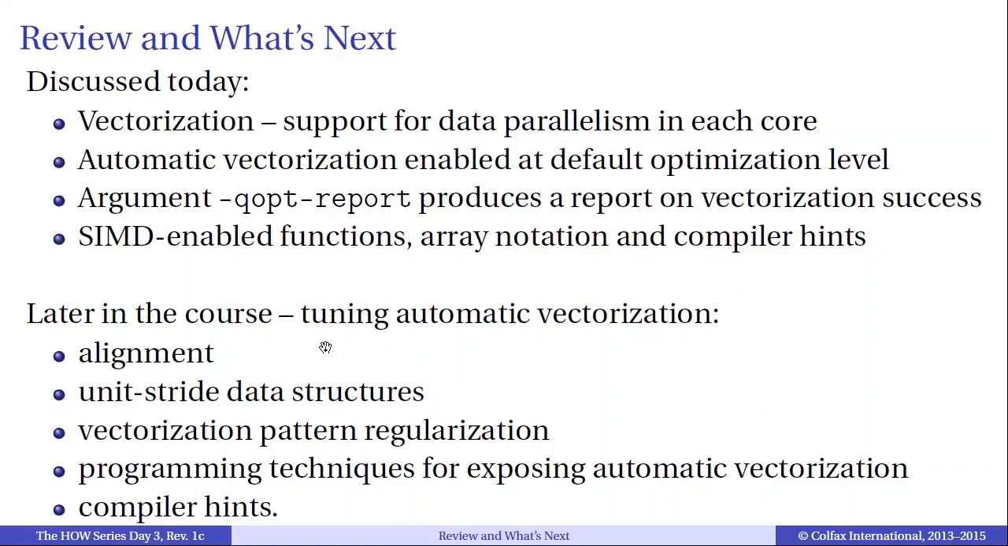So today, we talked about vectorization. Vectorization is another word for data parallelism, and it is available in each core. Automatic vectorization is a function of the compiler where it takes scalar loops or array notation or SIMD-enabled functions and produces vectorized binary code. The opt-report argument allows you to study what the compiler did, and you have options for complex situations to use SIMD-enabled functions, array notations, and compiler hints.